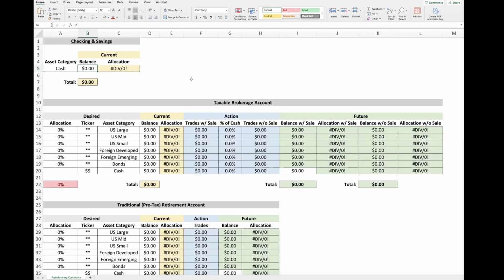Hey, this is Cody, and I'm going to share my rebalancing calculator Excel spreadsheet, which is a template for you to customize to help clients implement their trades moving forward.